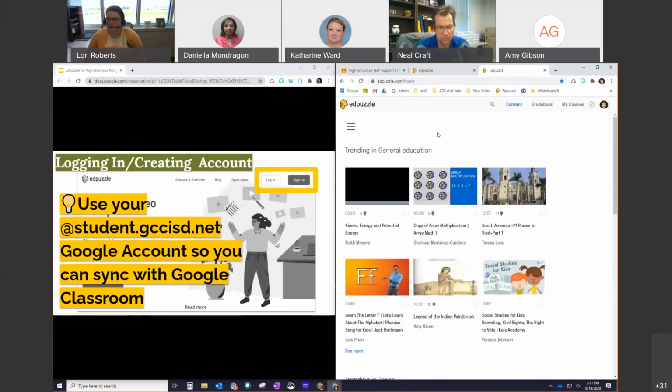Some of y'all ran into that issue yesterday too, whenever you were already signed into your Edpuzzle account. So when you tried to join mine, you got a little bit of an error message. If you ever need to go in to be a student in Edpuzzle, just choose login and say student, and you can actually log into your account as a student versus as a teacher, and it's kind of weird. So that may come up as well.